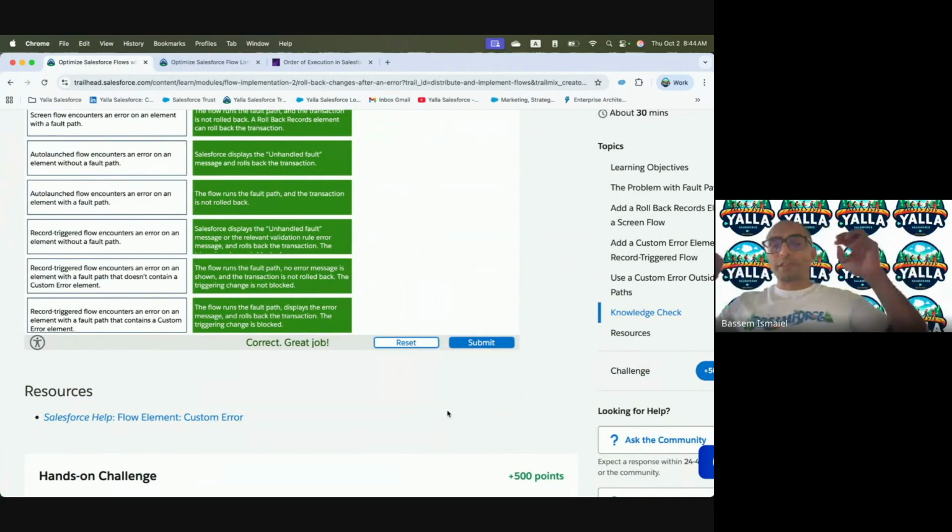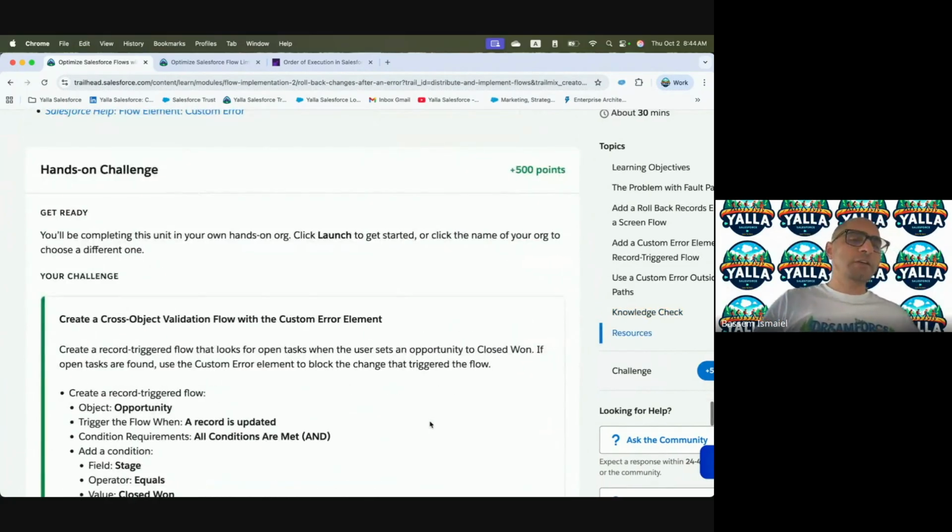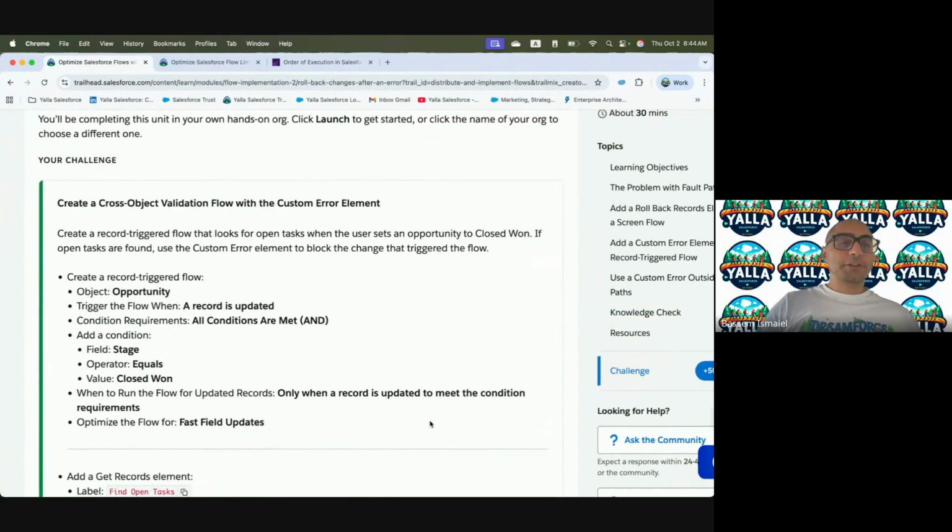So, in summary, if you don't have a fault path, it's an unhandled error and the transaction is going to be rolled back. If you have a fault path, it will go there. If you have a rollback or a custom error, you're going to enforce the rollback from happening. But if you don't have those things, the rollback will not happen. All right, I hope it's clear. Let's jump to the challenge.